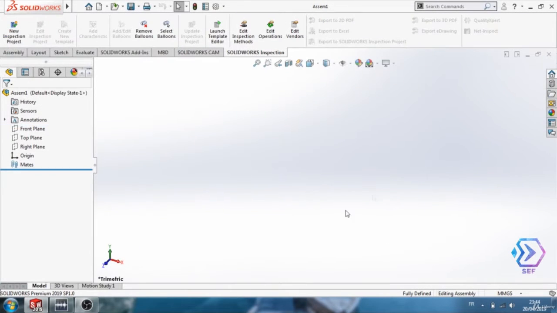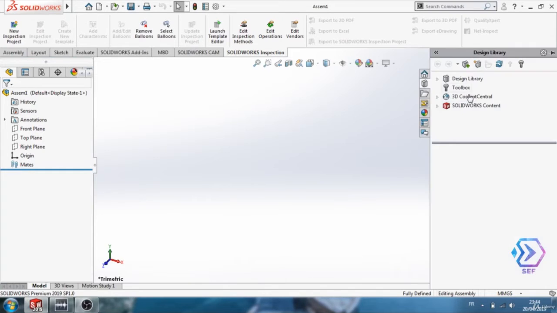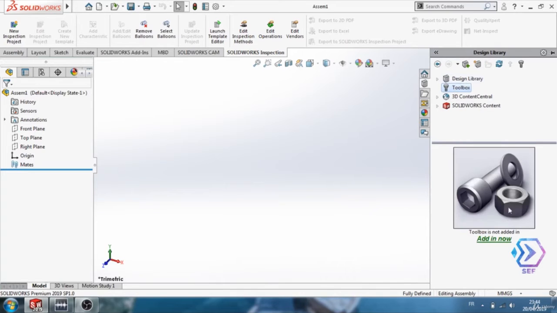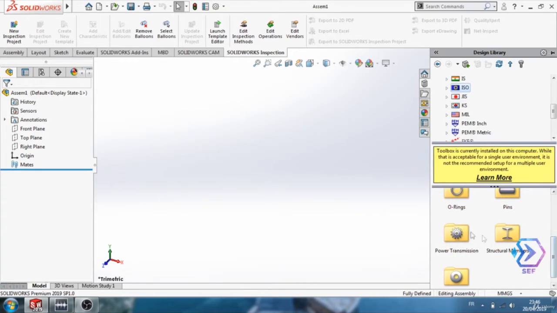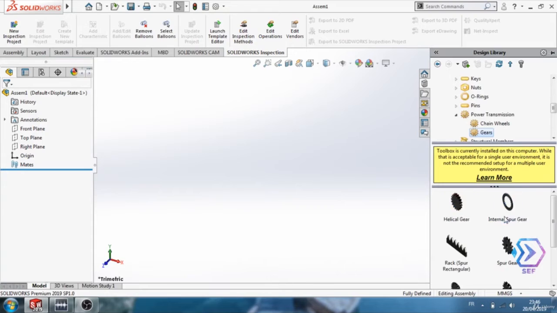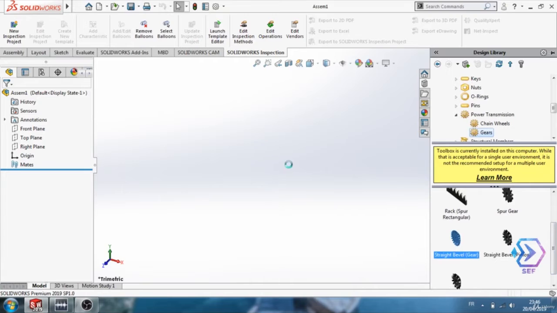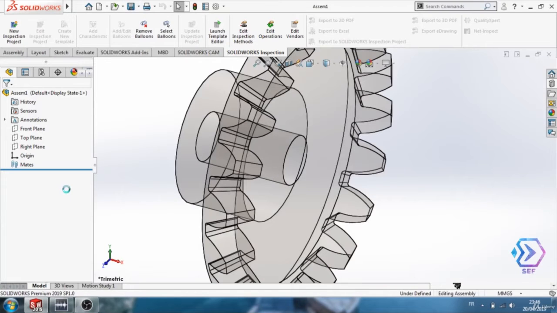the bevel gear. So the library here is on this right side, design library, toolbox, and click on add in now. Wait for a minute. Good, now we have the toolbox, so click on it and scroll down until you find the ISO file, and here you can find power transmission, gears, and here you have the bevel gear. So let's click on it. There you go.